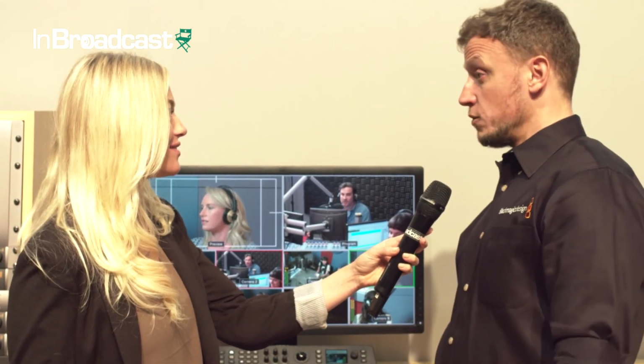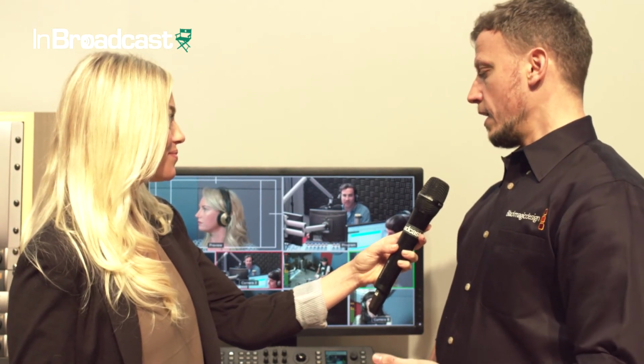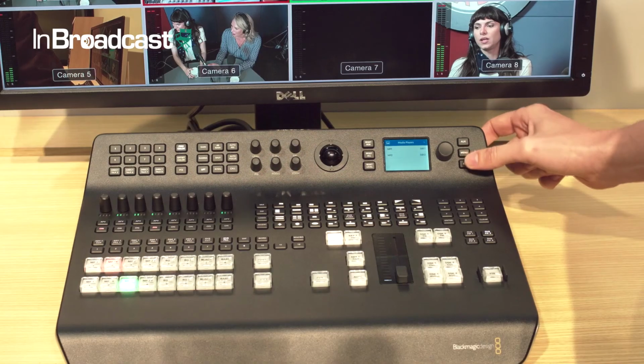It's got 8 channels input, 4 of those HDMI, 4 SDI. You've got an auxiliary output. So if you're working with any form of sort of live event with 8 cameras, this is the ideal solution for you.